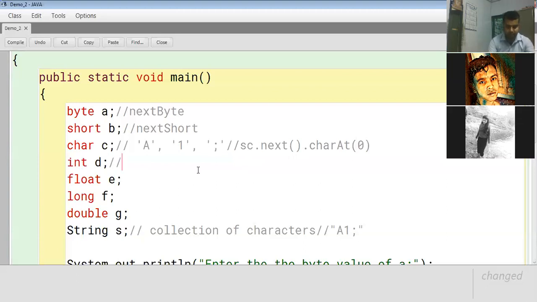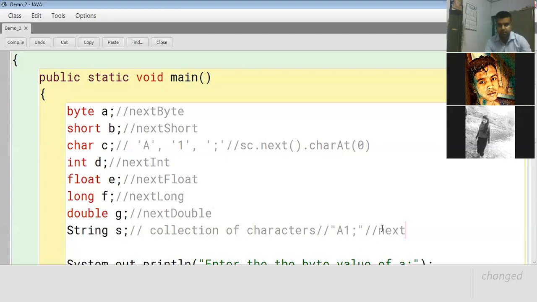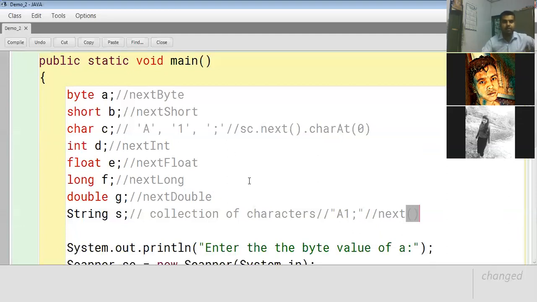For this you have nextInt, for this you have nextFloat, for this you have nextLong, and for double you have nextDouble, and then for the string it's only next. So these are the various functions that you have to remember when you are dynamically taking the value for a variable from the user, okay.